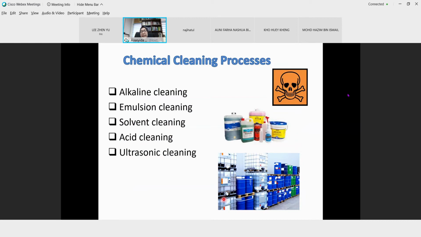Right, so these are examples of chemical cleaning. We have alkaline cleaning, emulsion cleaning, solvent, acid, and also ultrasonic cleaning. This is the common one that you can see in the lab. Normally when you cut using the cutting machines, you have to clean the part properly so that you do not have oil on the surface. So this is what you can see in our lab.